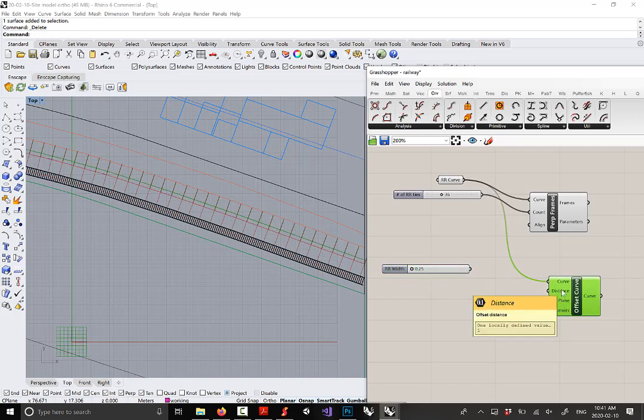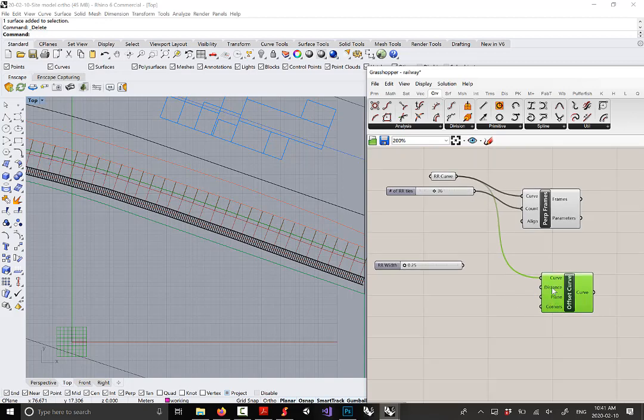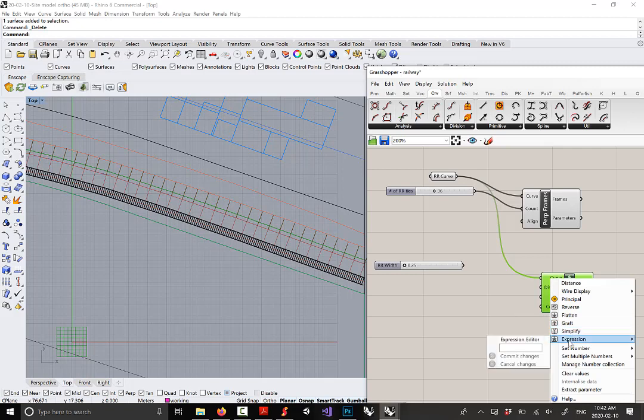So essentially what we're going to do here, can anyone think of, if I right click on distance and go to expression, the expression I might put in here to divide this value by 2?